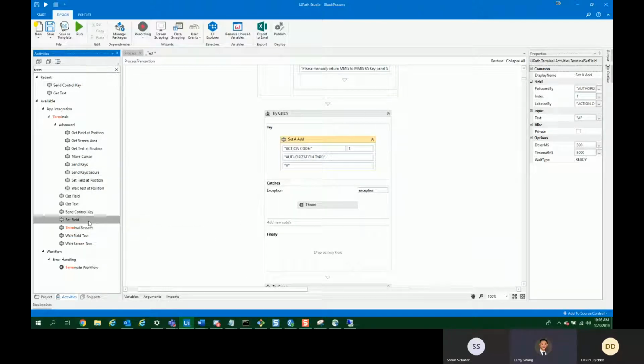So this one is where it's set field. It looks for this string in the terminal and starts at this number after this field. So 1 space after action code colon. And then this is for before. So after action code, before authorization type, 1 after action code. Put in A, and then it'll put an A at the right place.